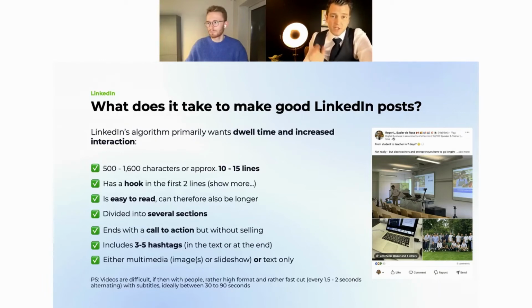If you add a few hashtags, not too many, LinkedIn says something between 3 and 5, and maybe add some images, some video, or also text is fine too. You may already be on the curve. So how does it work? How can you basically create LinkedIn posts that are readable and easy to understand?